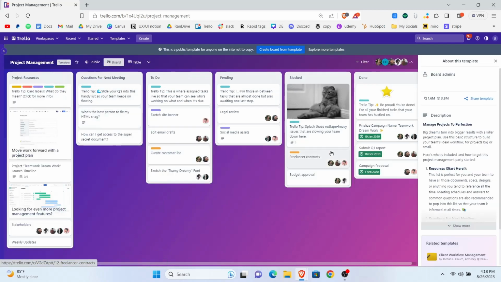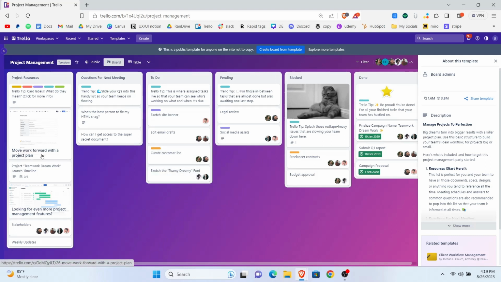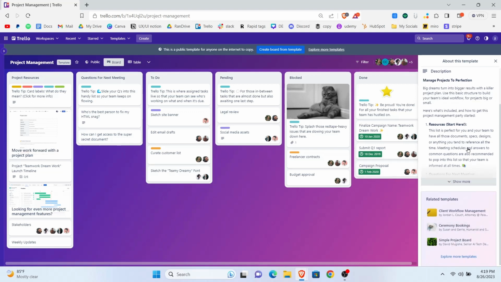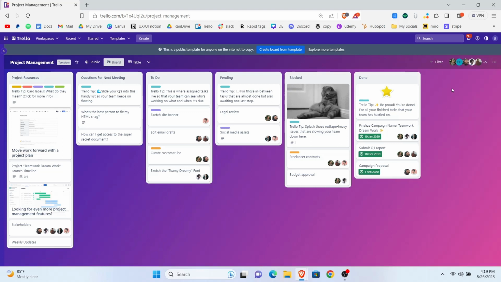This is the template. You can see different types of ready-made lists and cards, colorful labels, and small pictures of assignees. This is what a full automated workflow looks like. Let's just use this template as our new board.